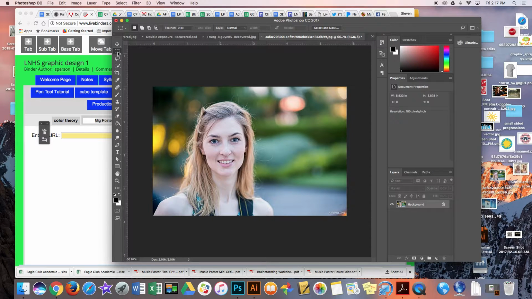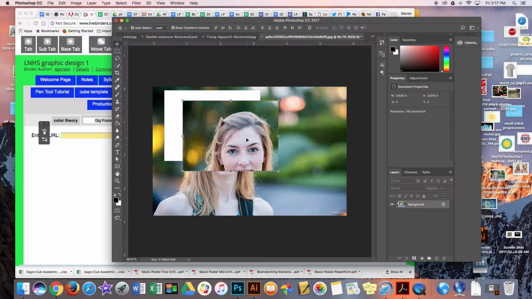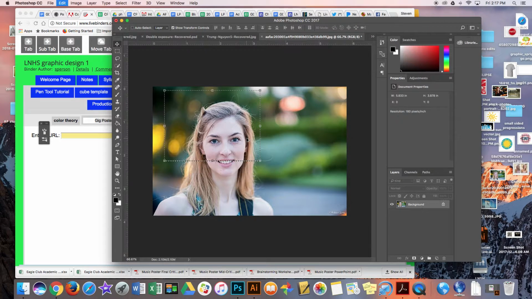The easiest way to make a selection of everything is the second tool down here. It's called the rectangular marquee tool, and if you hold it down, you can have the elliptical marquee tool or single row, single column. If I click and drag, it's going to draw a rectangle, and then when I grab the move tool, it's going to move the entire contents of the marching ants.